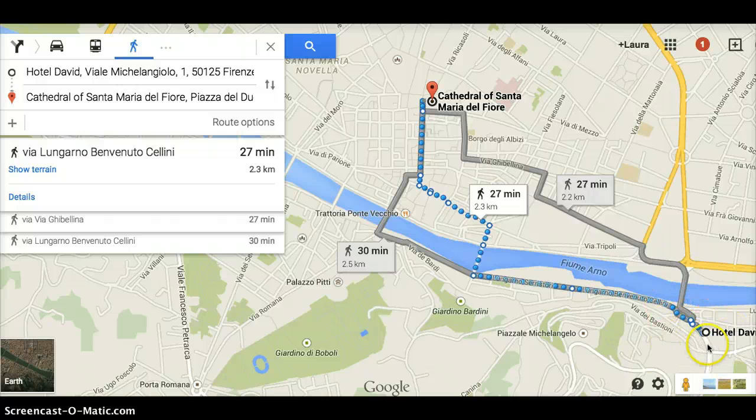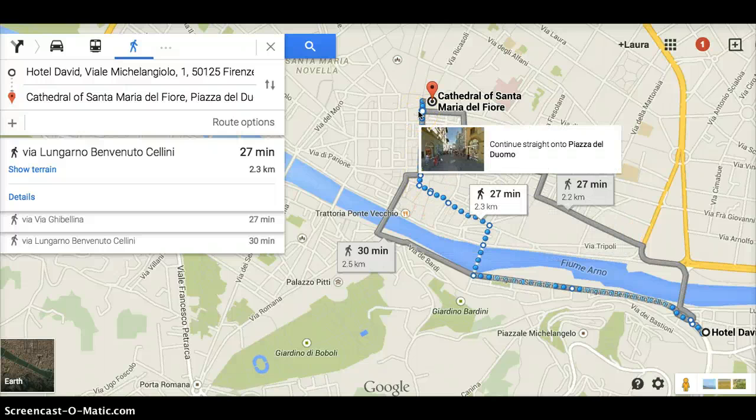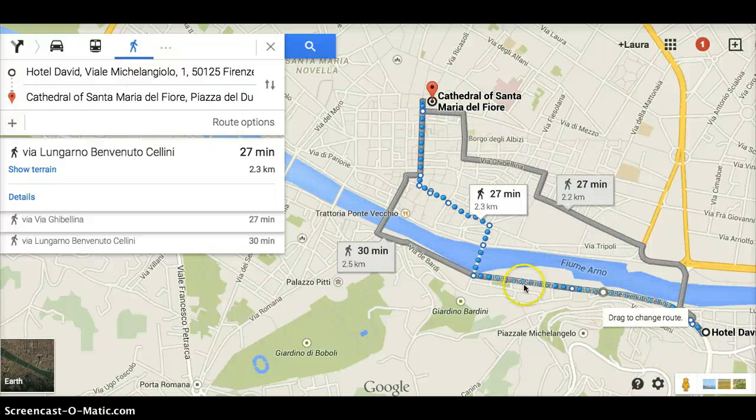Here is the Hotel David. It is in the Oltrarno on the other side of the river. If I go this way, you'll notice that I don't really go through many interesting things, probably not much going on. If I do this route in the blue, that's the recommended route, and it takes you through the heart of the city. Which is kind of nice. And then this final route takes you over the Ponte Vecchio, which is nice.